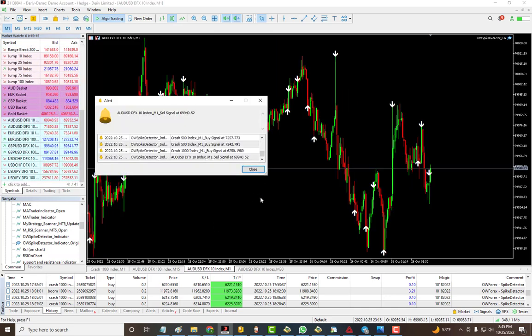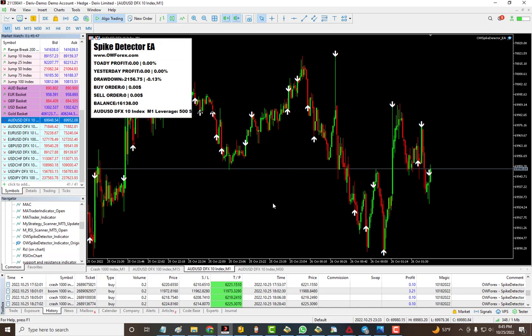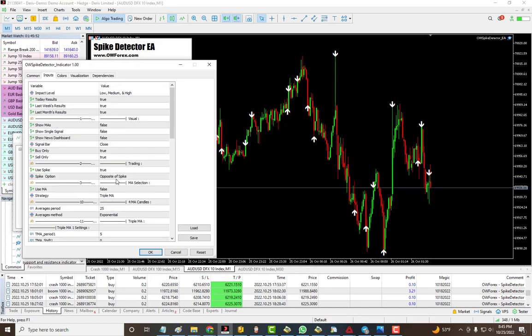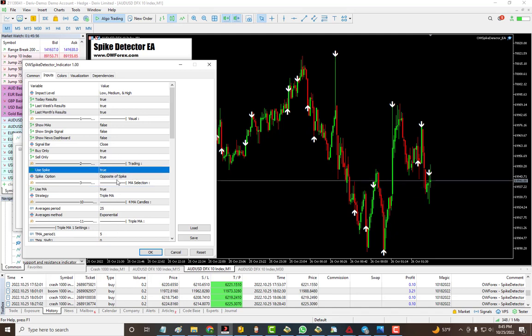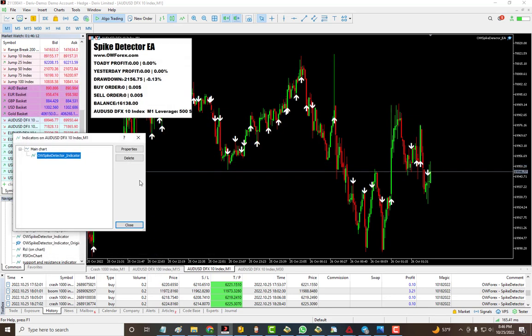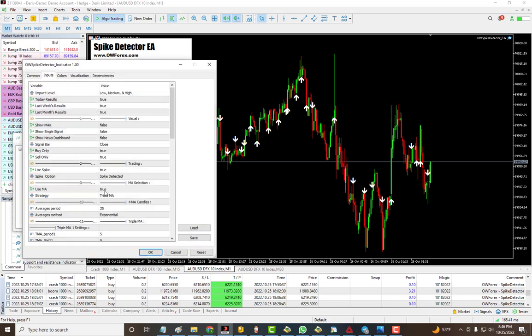Let's say AUD USD, put this on the chart, and change the settings here. So I'm going to use the EMA to follow the trend, and then also I'm just going to detect the spike and use the EMA as the direction with the spike to go, instead of telling it to do the opposite or follow it. I'm just going to have it follow the direction of the EMA trend. Just click OK, and I'll go ahead and show the EMA on there.